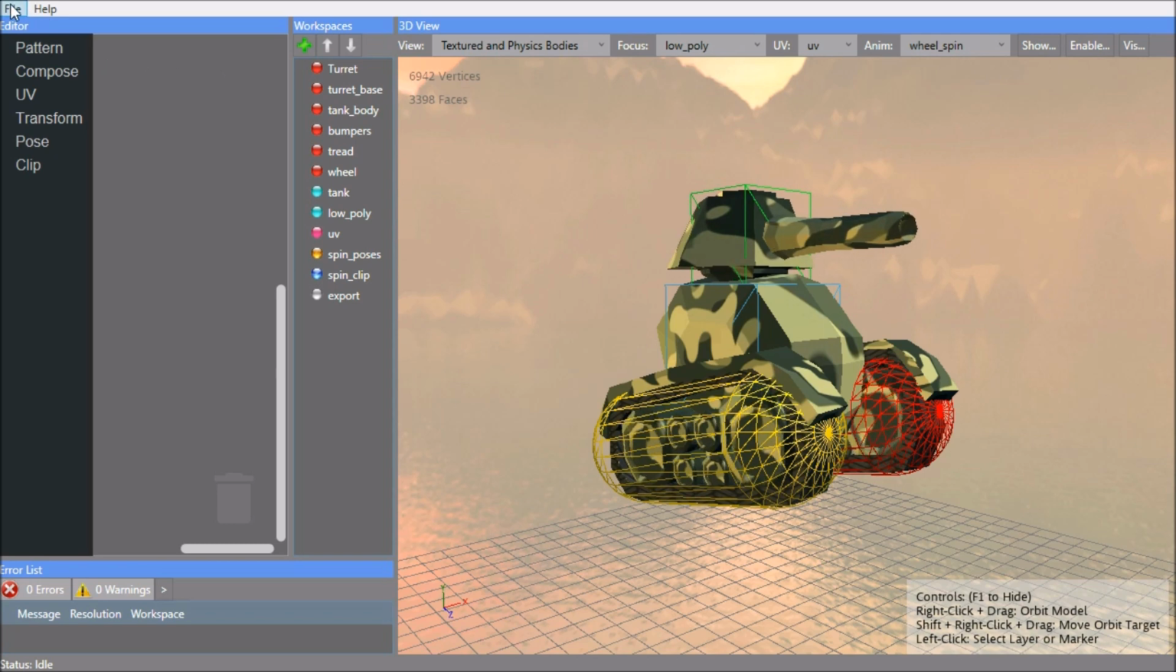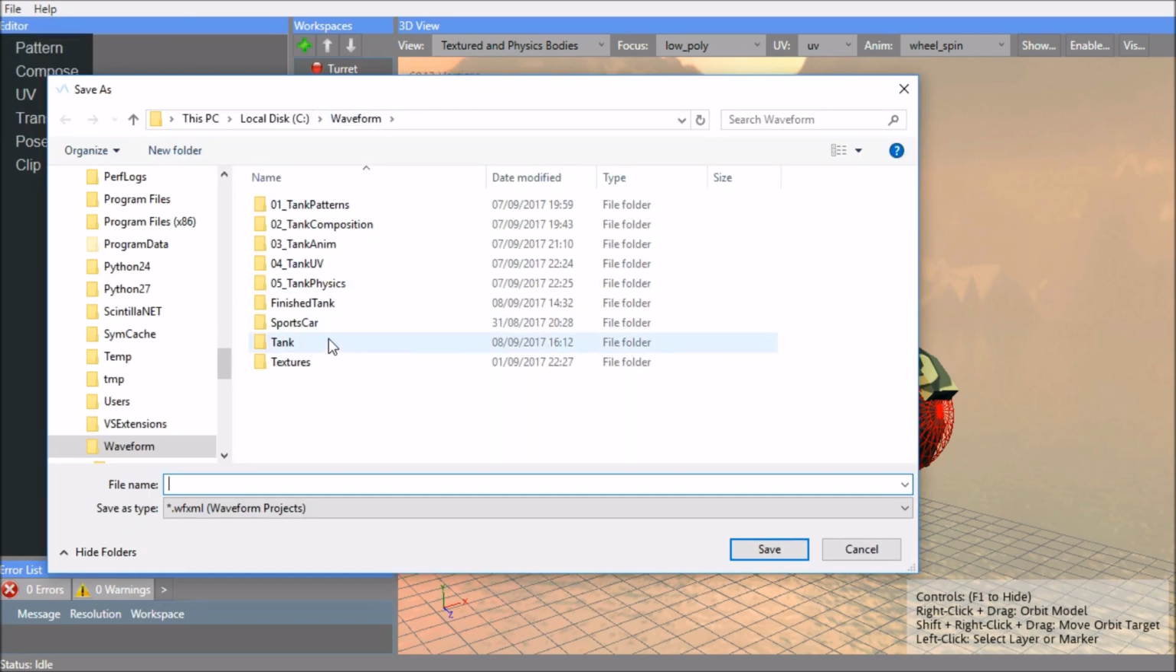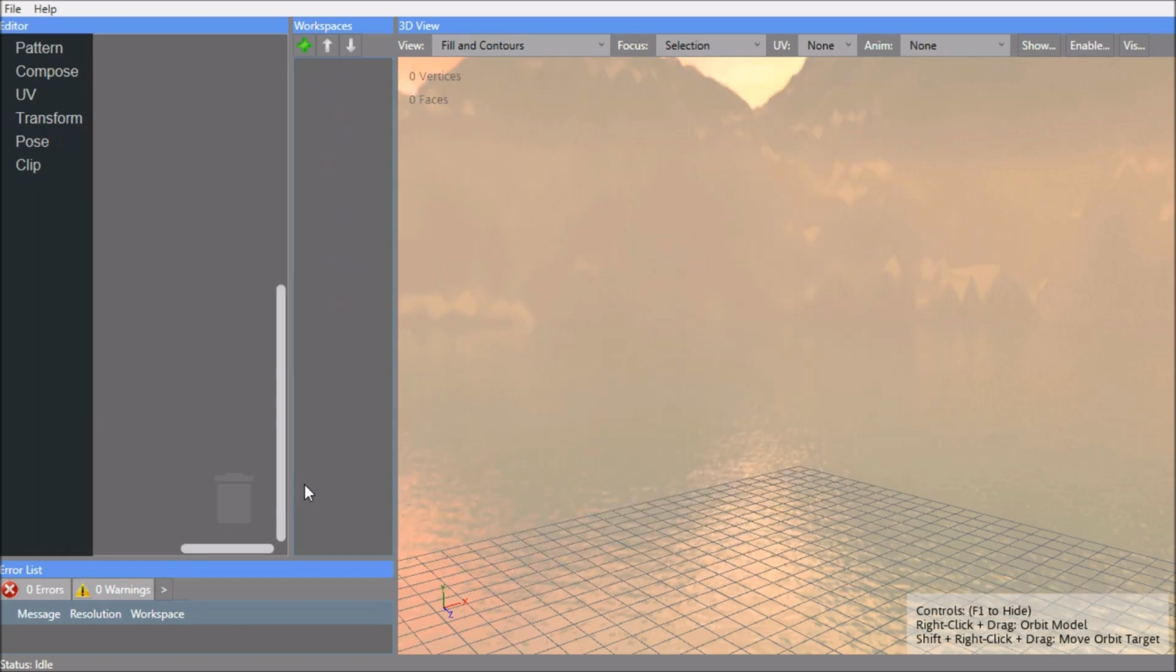To begin, we'll first create a new project and call it Tank. In Waveform we build each piece of the model separately, and then at the end we link them all together. We call these separate pieces patterns. So let's first add a pattern for the turret.